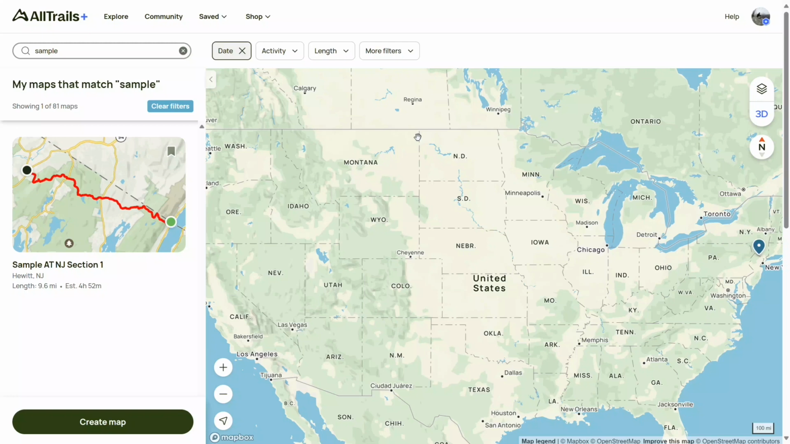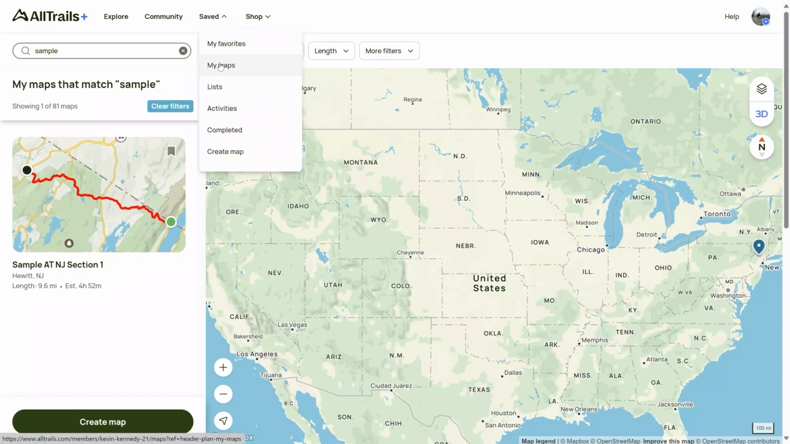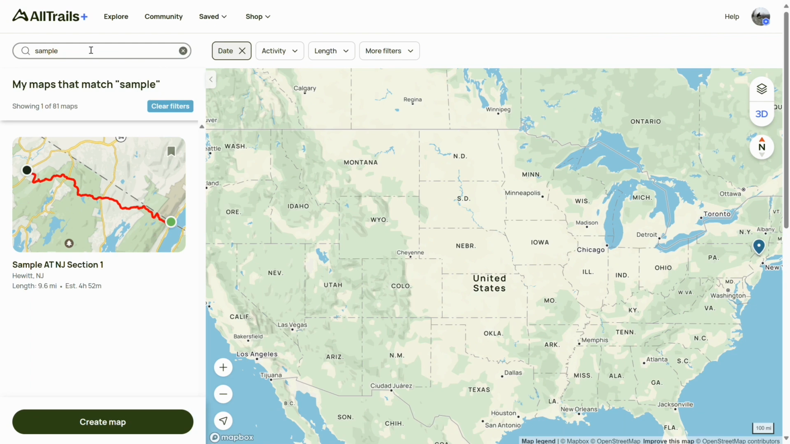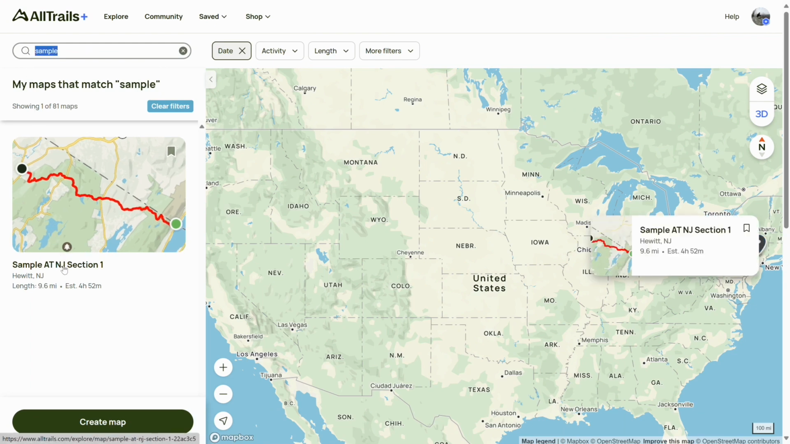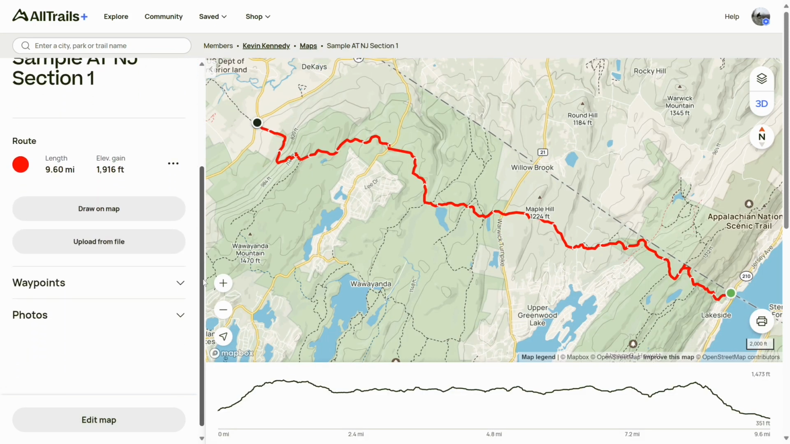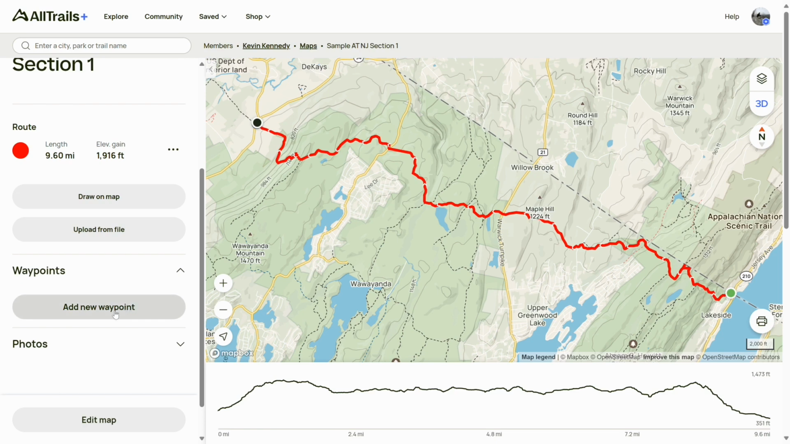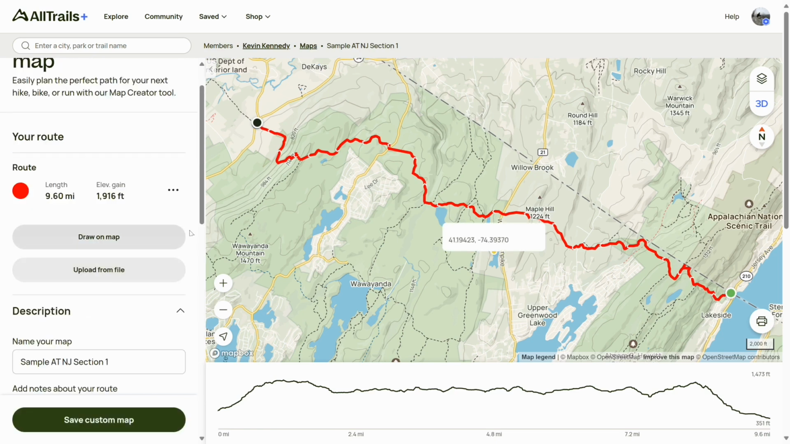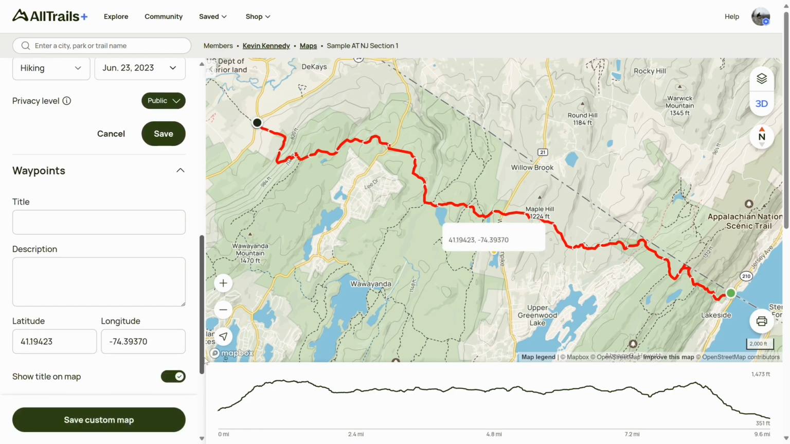It's easy enough to pull up an existing map. Just go to My Maps under the Saved menu, and if you have a lot of saved maps, it's easy to search for the one you want. Then click on that map when you find it. Scroll down the left panel and expand the Waypoints section. Click Add New Waypoint. You might have to scroll down again to show the new waypoint details.